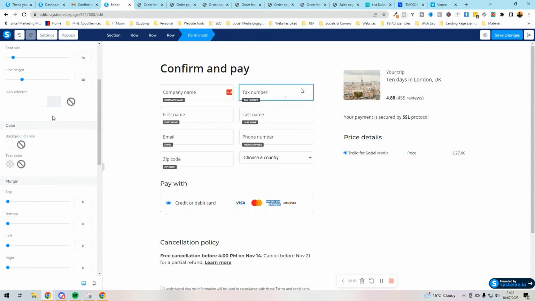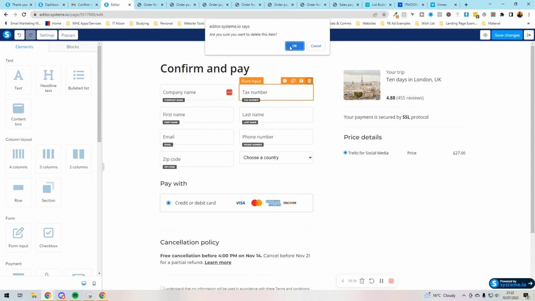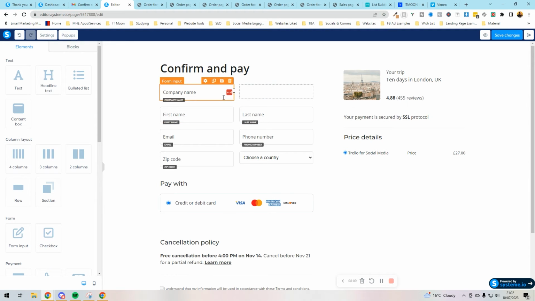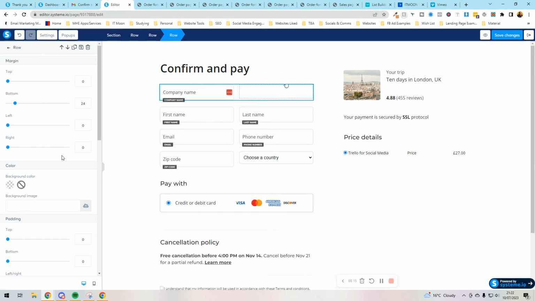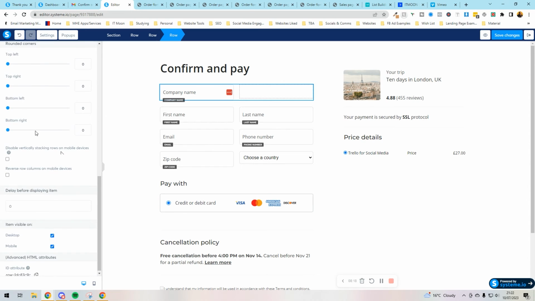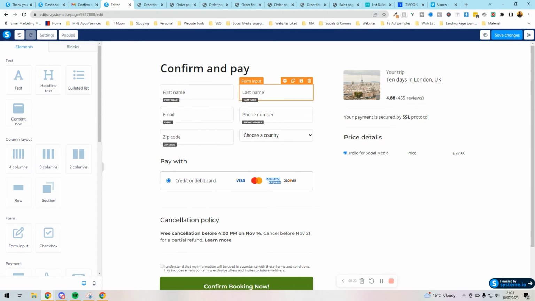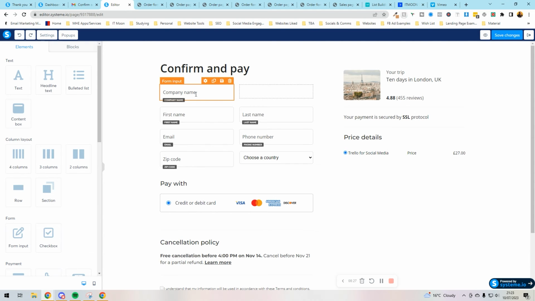I don't actually need it, so I could just press delete. And then we've got first name, last name, and it may be them. If I go to this row settings, you can see here you can change the corners and things like that on this. But we might say I wanted to delete that whole row and I didn't want the company name and things like that. But I did, so I'm just going to bring that back in.